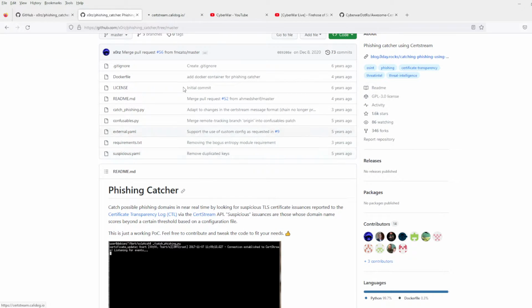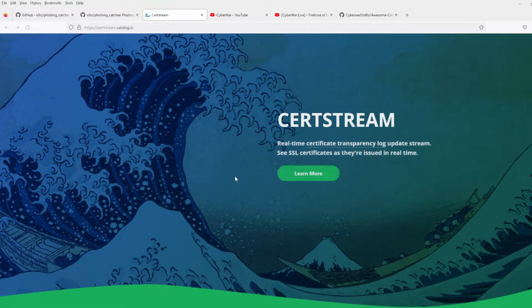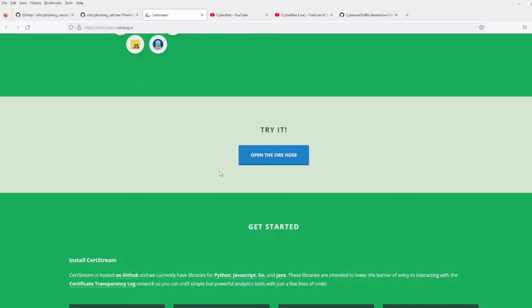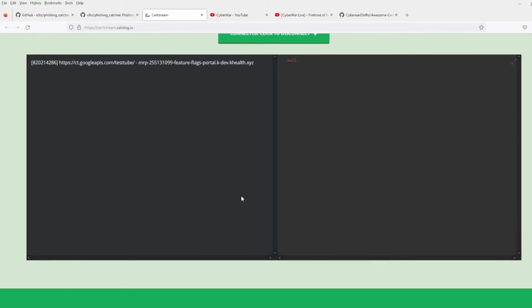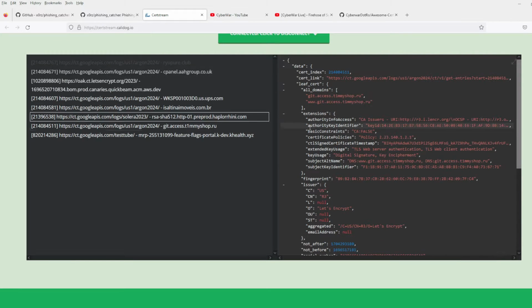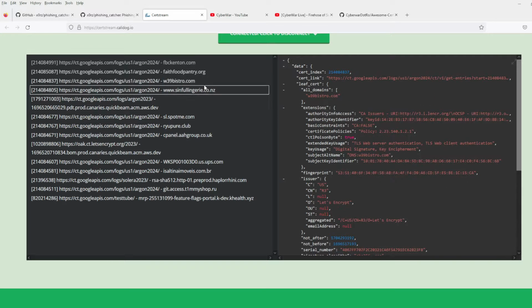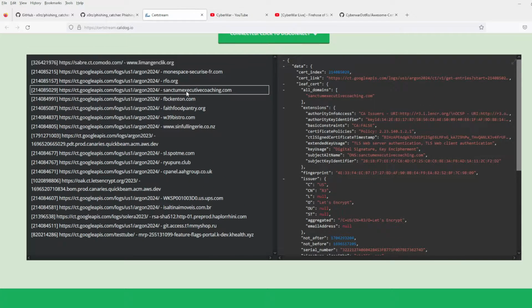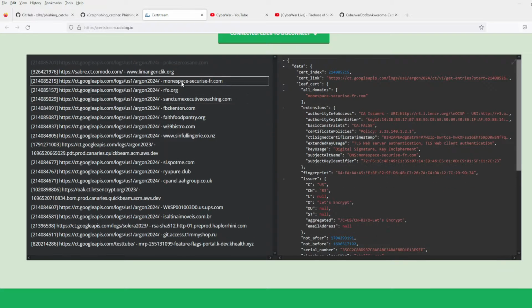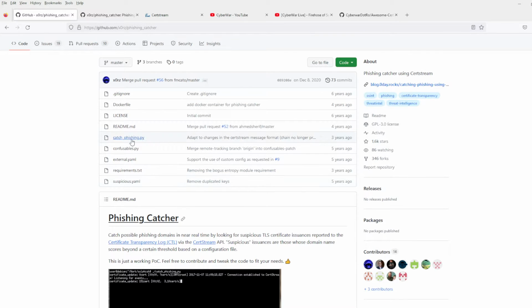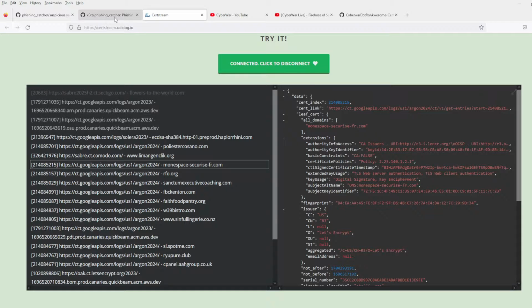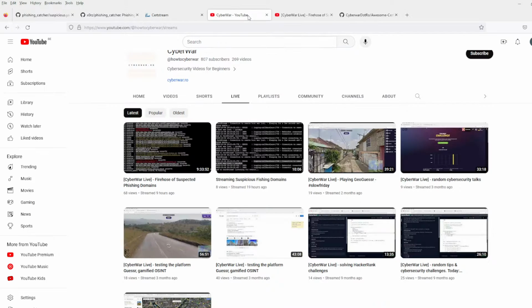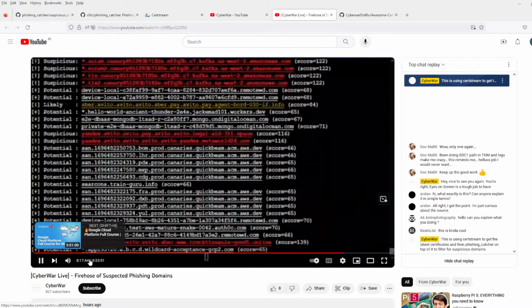And this thing uses something called Certstream. This initiative looks at what domains are registered. So for example, if you click here, this is what they call the fire hose. All the domains which are registered. So you work with this last part, and you analyze it through the suspicious scoring that you can change. And it gives you a fire hose of results.